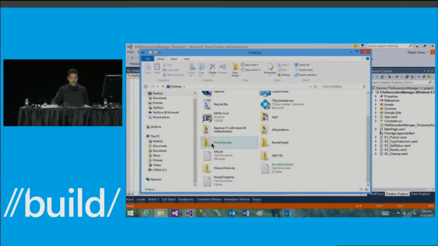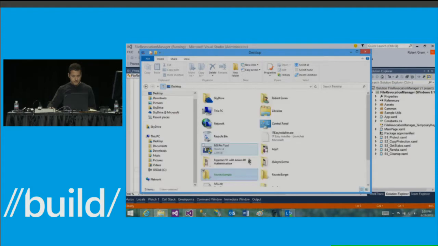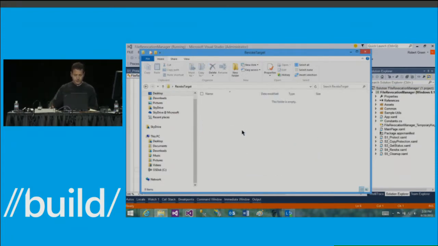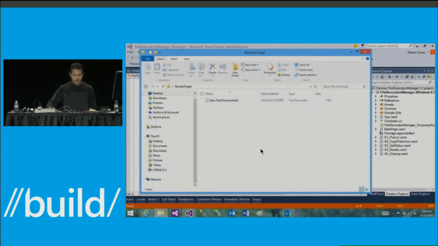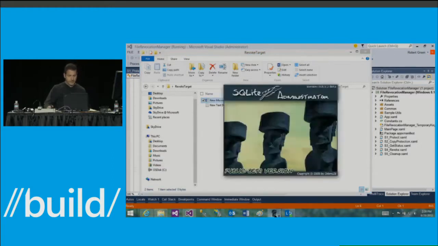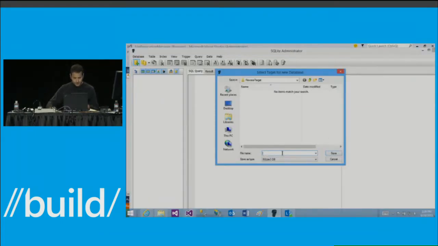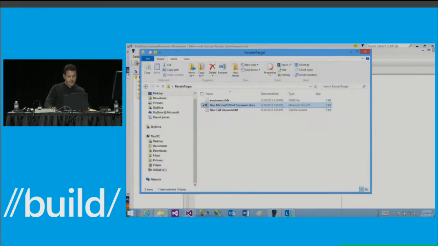Okay, so now, actually, yeah, let's create some files in revoke target. So I'm going to create a new text file in here. I'm going to create a new Word document, and then I'm going to create a new SQLite file using the SQLite administrator. So in revoke target, I'm going to create employees. Okay, so now I have these three files in here.